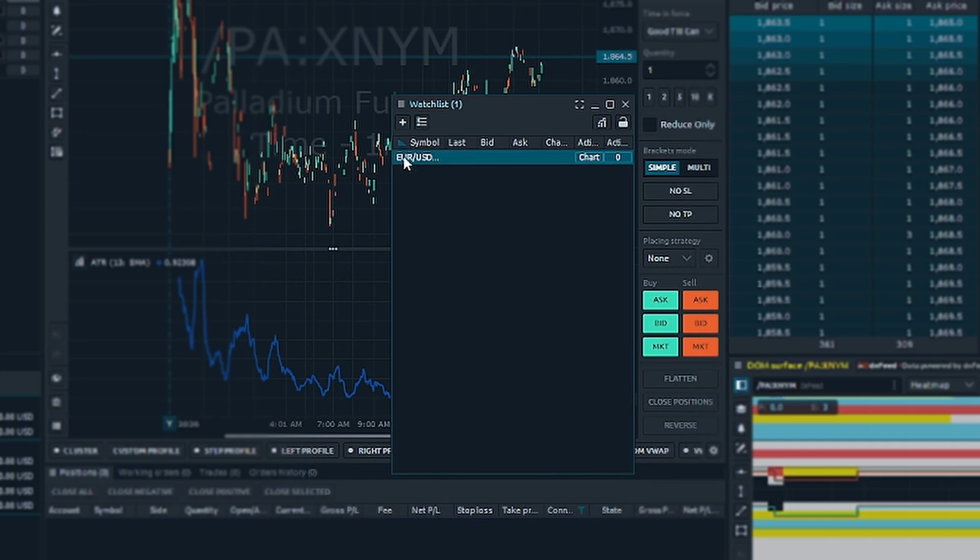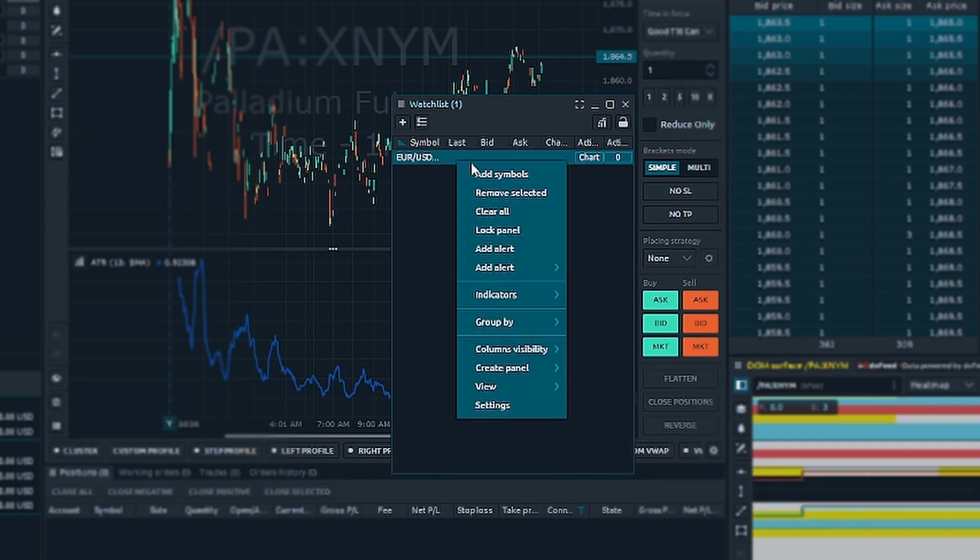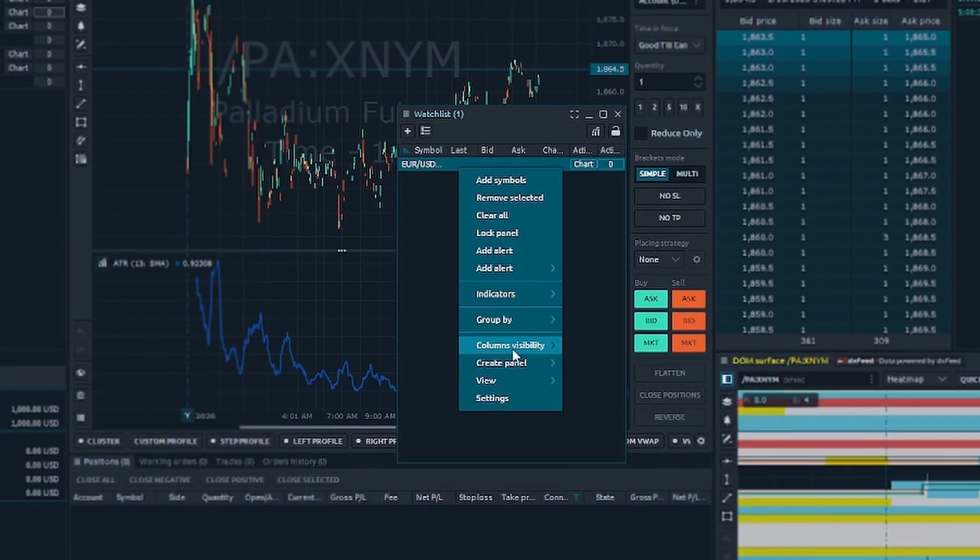From here, you can see that it will be visible. And from here, if you right click on it, you will be able to add symbols, remove selected, clear all, log panel, add alert into the specific symbol. And you can also add indicators to the symbol, create a panel, everything like this.